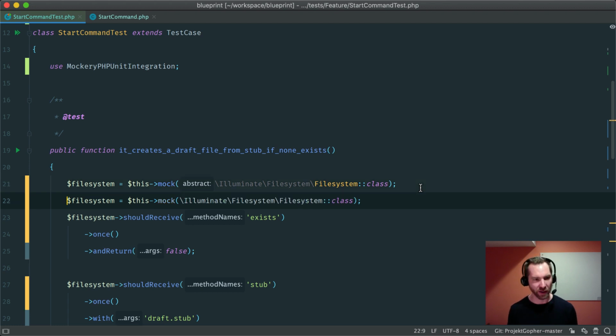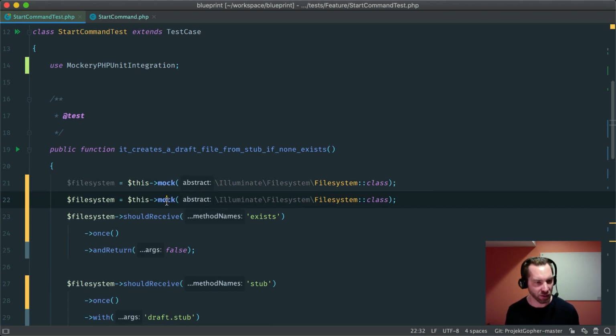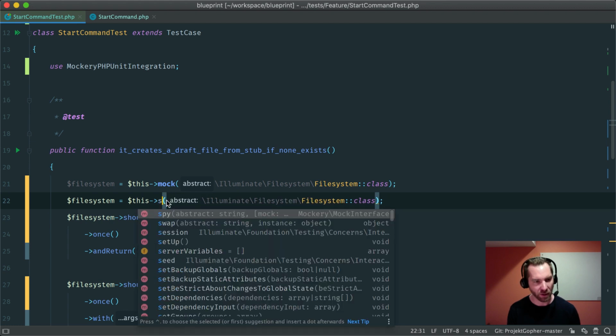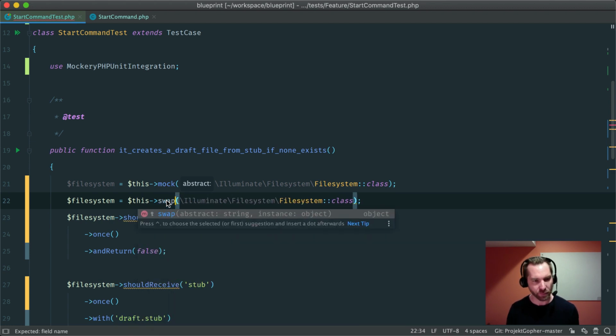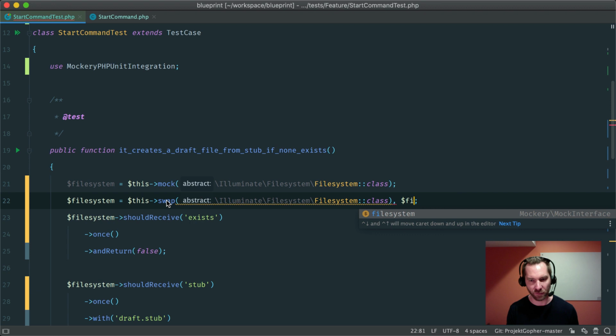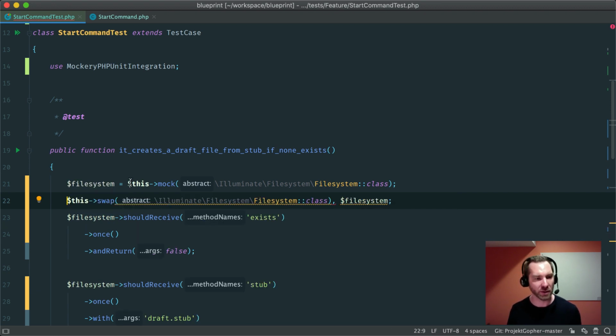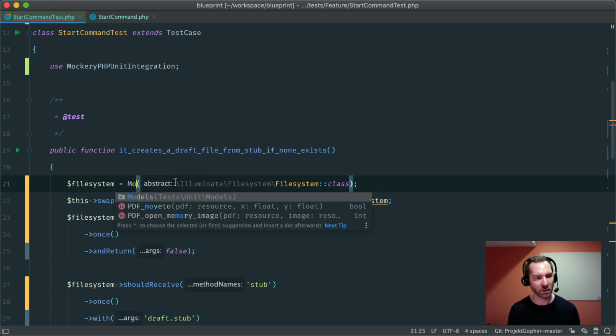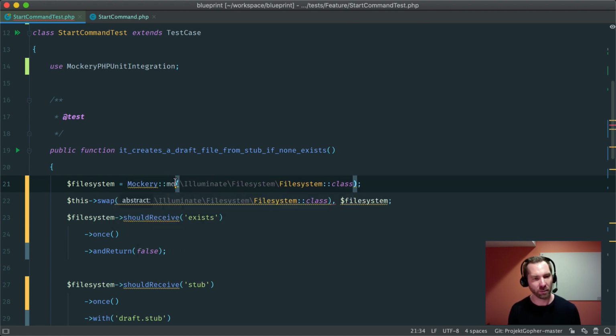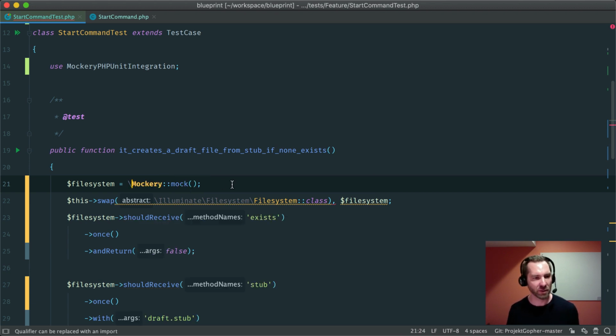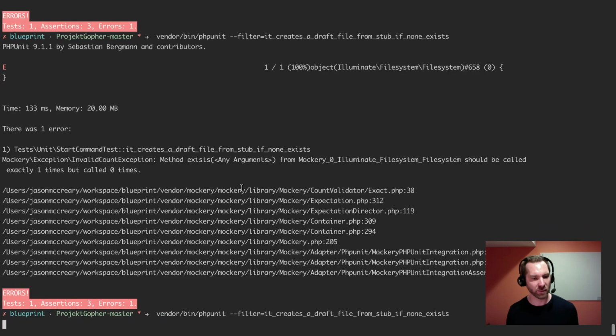Let me just try this a different way. Maybe there's some hook I'm missing about that. I'm gonna swap this with my own file system mock, and let's just go back to mockery mock. I don't think I test the other stuff, but let's find out.